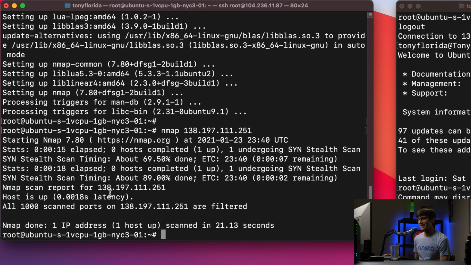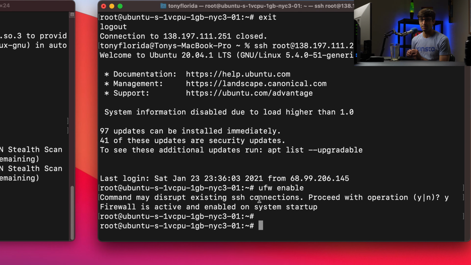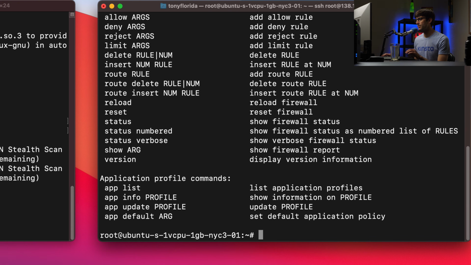So it's doing that, and it's finished now, and it says all 1,000 scanned ports on this IP address are filtered, meaning they're closed because of that firewall that I had enabled. So let's open up one of these ports and see if nmap can detect that. So over here on the system under test, we'll do UFW open port 17.